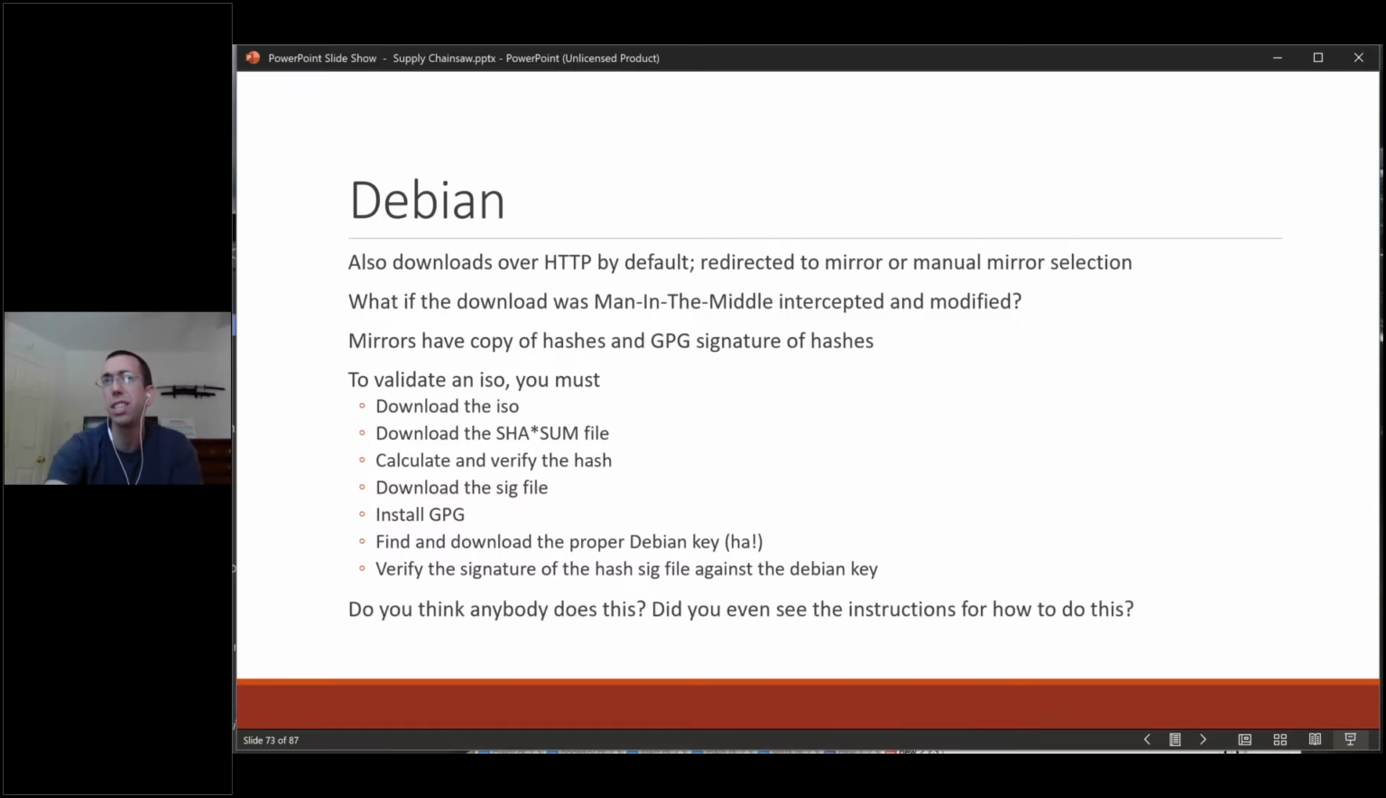So do you think anybody actually does this? Did you even see instructions for doing that in the download process? I'll give you a hint, they were not there. And what if we didn't even need to intercept the HTTP request?